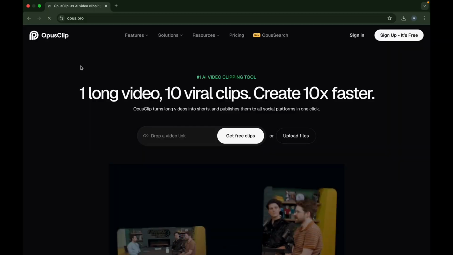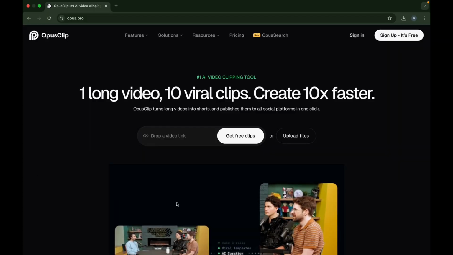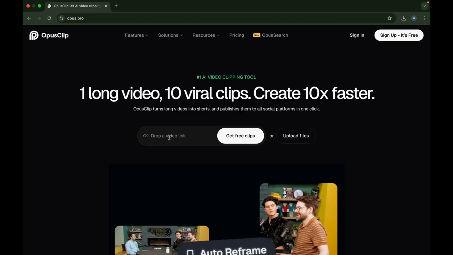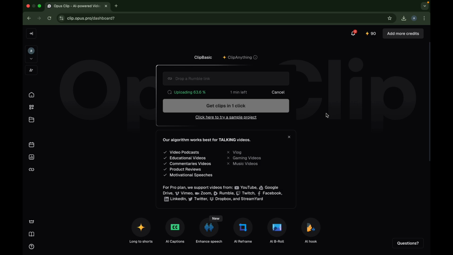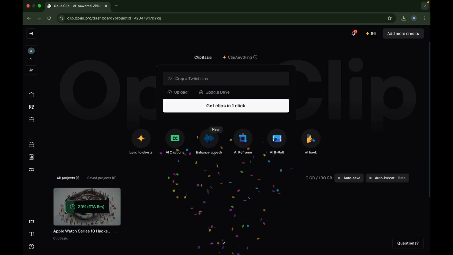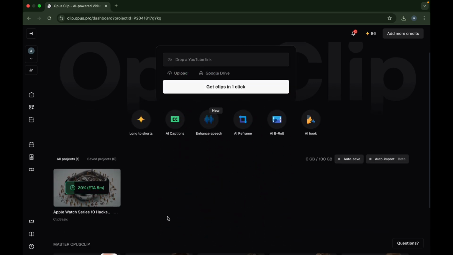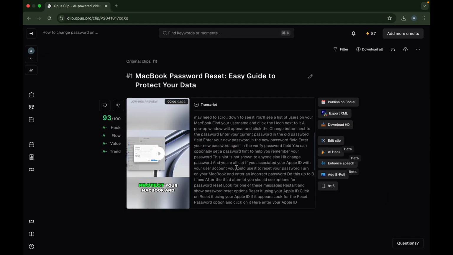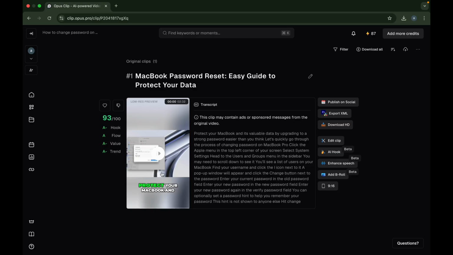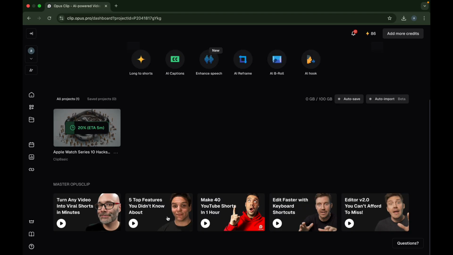Seventh, Opus Clip. Transform lengthy YouTube videos into captivating TikToks and Instagram reels effortlessly with cutting-edge AI technology. Perfect for content creators who dread the tedious process of editing shorts, this tool intelligently identifies the most exciting moments from your footage. With a simple snip, automatic captioning, and a sprinkle of creativity, your content becomes viral-worthy in just minutes. Say goodbye to long editing hours and hello to engaging clips that resonate with your audience.